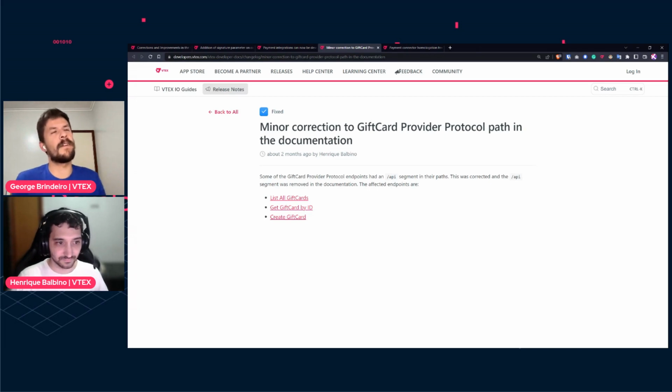But if you downloaded our OpenAPI schemas from GitHub, and if you're using Postman, like an old Postman collection, you might have that endpoint incorrect. So just make sure you have the latest definitions of the APIs wherever you use them.